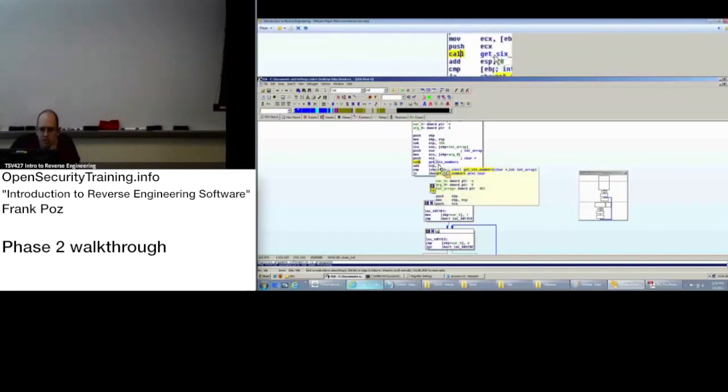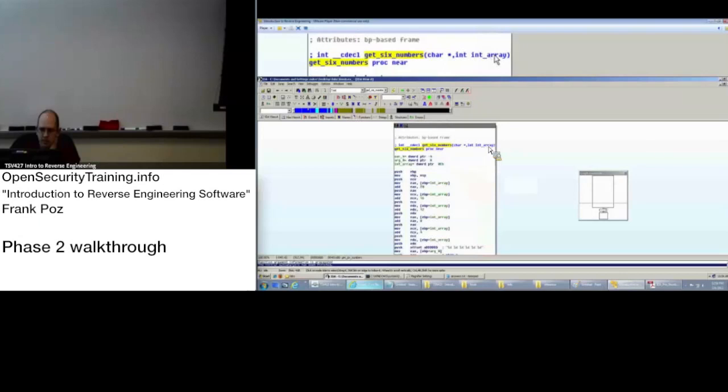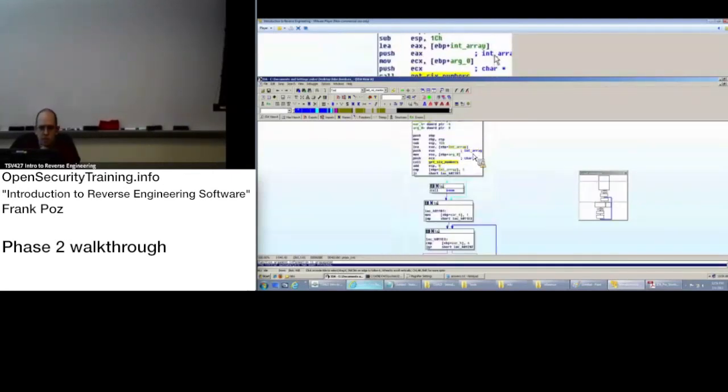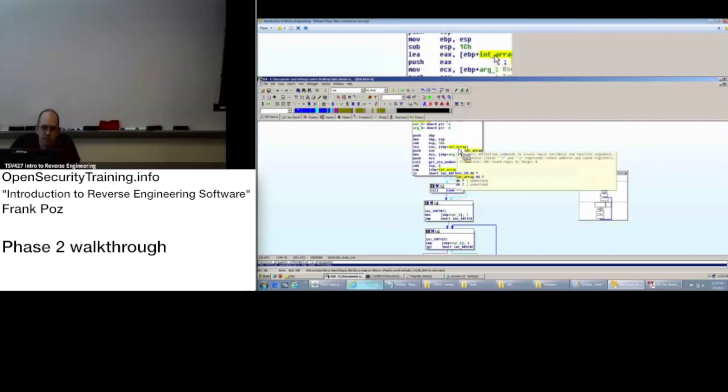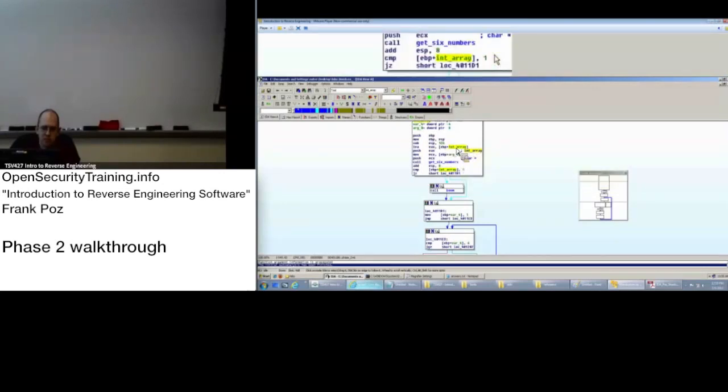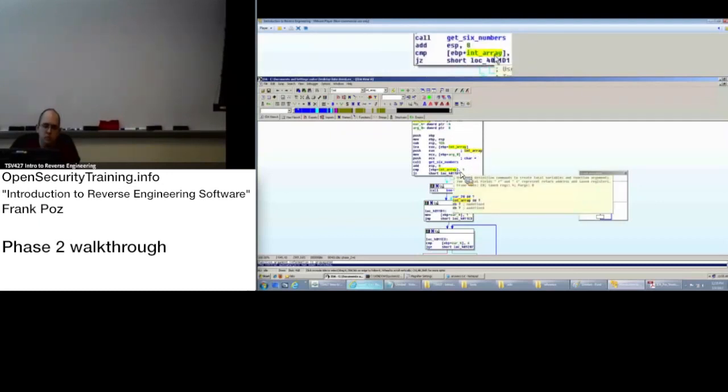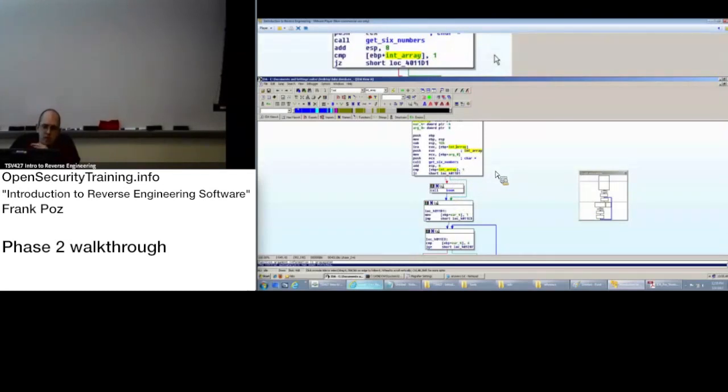This is a nice thing that IDA does. It says, okay, I've identified you have these two arguments. I named one of the arguments int_array. So where this is being called, it puts in a little helpful comment that the second thing pushed, going backwards, is int_array. And IDA even went so far as to say, that is just being loaded here, so I'm going to name that local variable in this function int_array. So IDA is actually really helpful if you name your local variables and your arguments to functions.